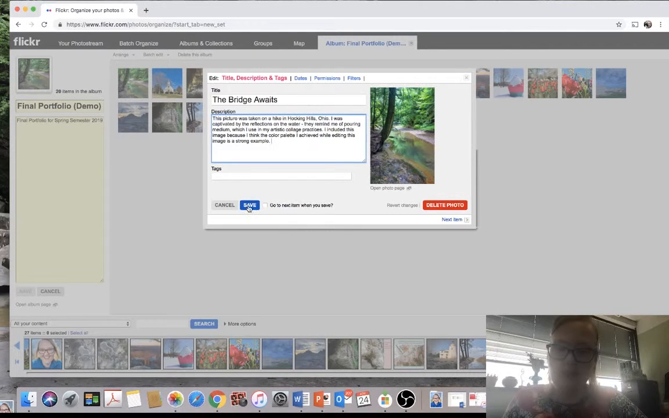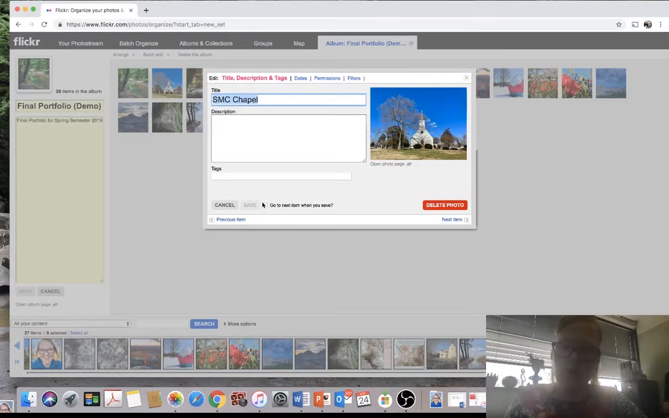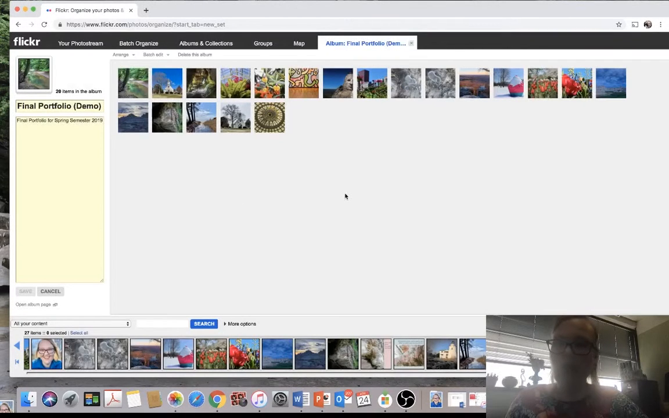And I'll hit save, and then I can go through the same process. There's a little checkbox down at the bottom that says go to your next item when you save. You can click that, and then it'll just take you to that screen. So that's what I'm going to do for all 20, at least 2 to 3 sentences, making sure you're telling me why.